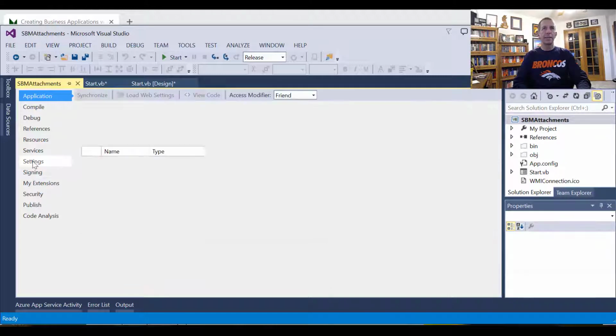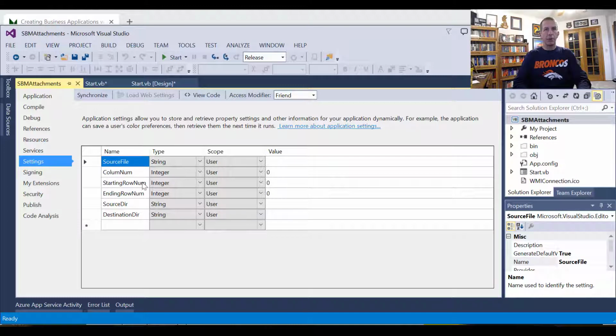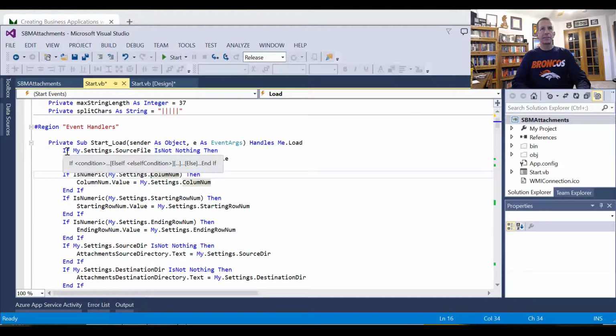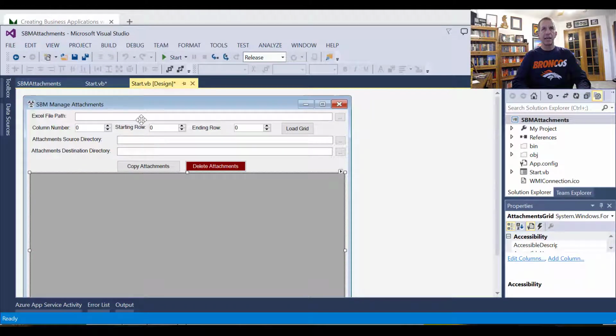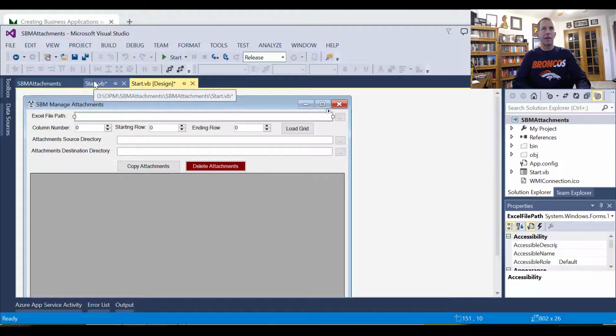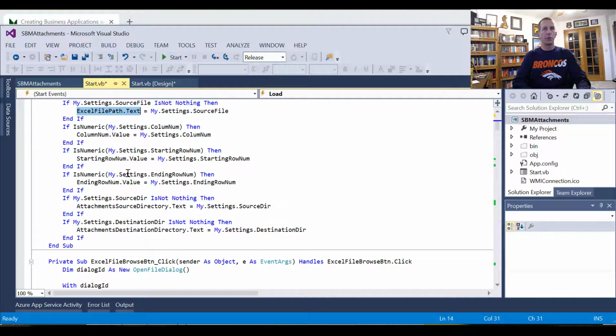So anyway, on the settings, you can come in and just add stuff that you want to save. So you'll see these are all the things from my form. So it's just kind of a nice way where you can go ahead and save what they do, and then when they start the form up again, it has it. So basically that's what here. So we say, okay, if my.settings.source file is nothing, then I go ahead and set, this is my path. So that's this guy. You can kind of see over here, Excel file path. So that's how I started up with whatever I saved it from the last time. So we'll see that. So that's all we're doing on the load.